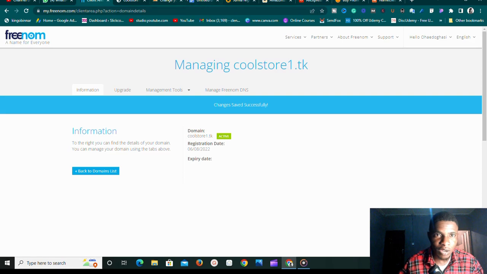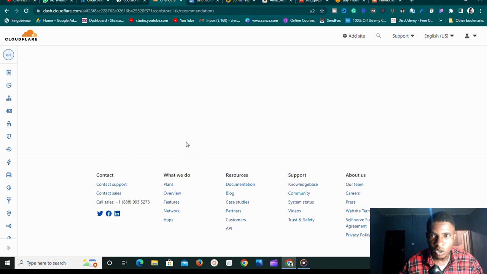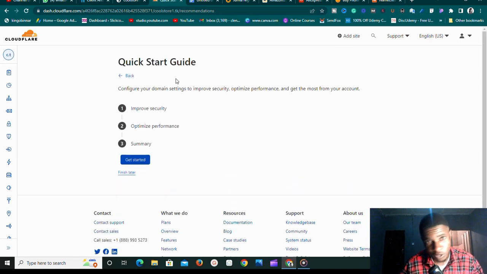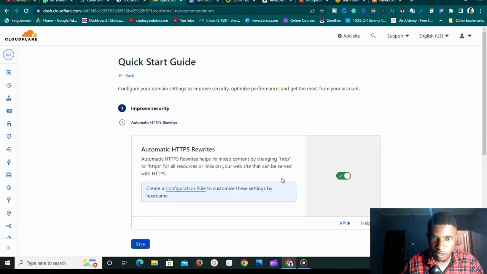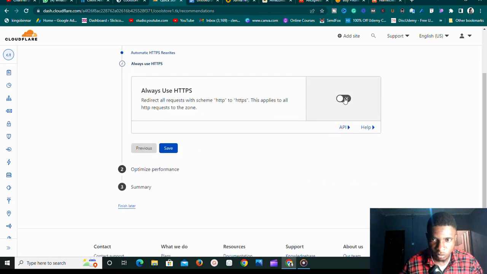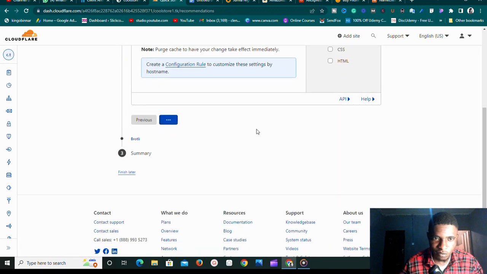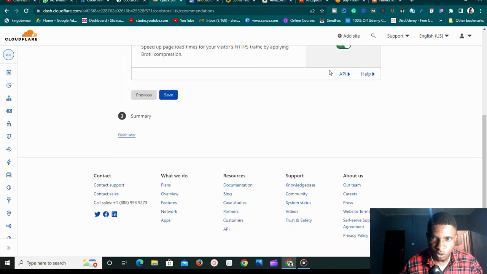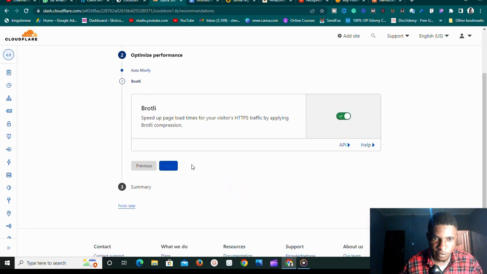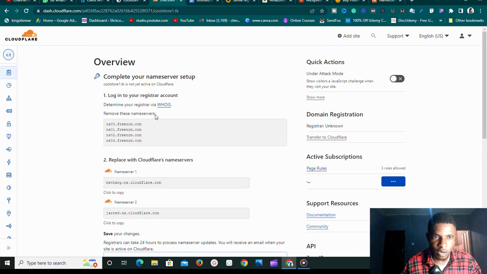So now go back to Cloudflare and say yes, we have changed the name server. Cloudflare is going to run a quick scan, but before that, it's going to tell us to do a few things, and this is very important, guys. Just click on get started. It's telling us automatic HTTPS rewrites, we want that on, so we'll click on save and use HTTPS. Just turn this on as well, say save, and this one I normally just leave, say save, and then the next one, just make sure it's on as well and say save, and it's going to give us a quick summary. We just say finish, and yeah, right now we have done all these steps.